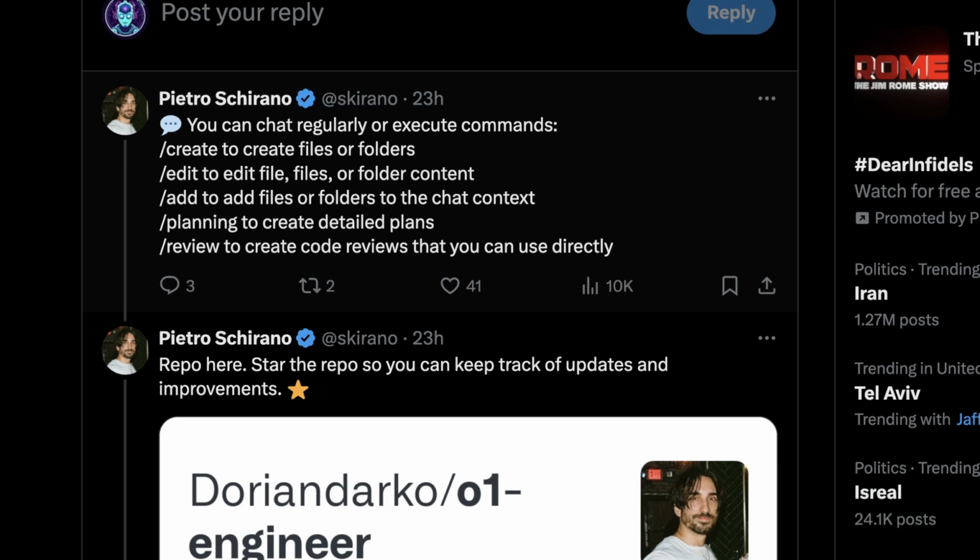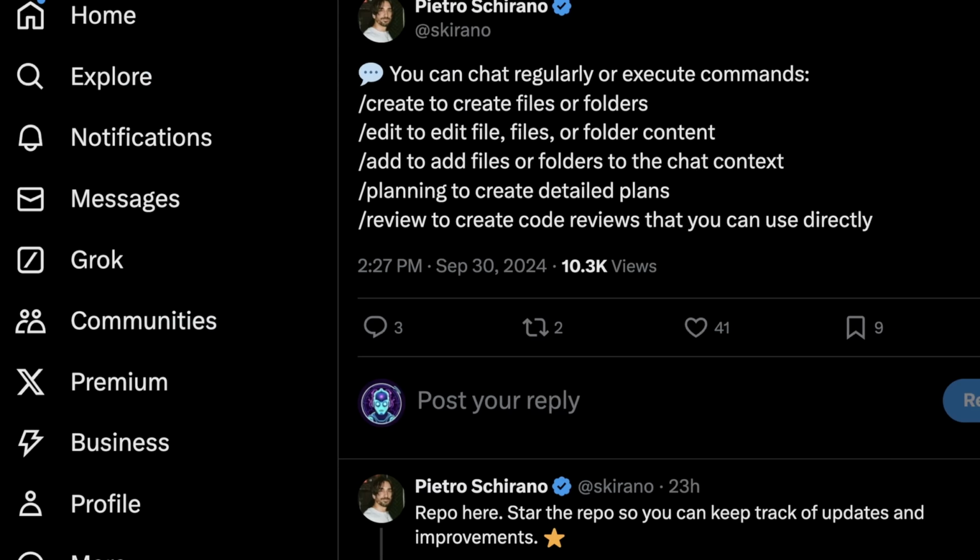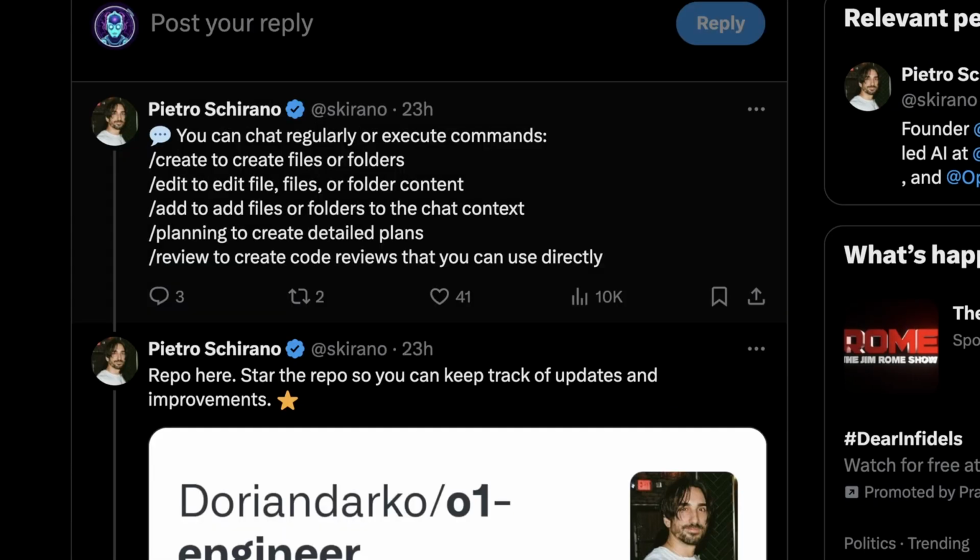So you can create files or folders. You can use edit to edit a file, files, or folder content, like rearranging things. You can add to existing files or folders using the chat context. Again, planning is a big feature here. And you can also have it review code. The review feature, although it's interesting to use as a standalone feature, is a really important feedback mechanism to this whole system.